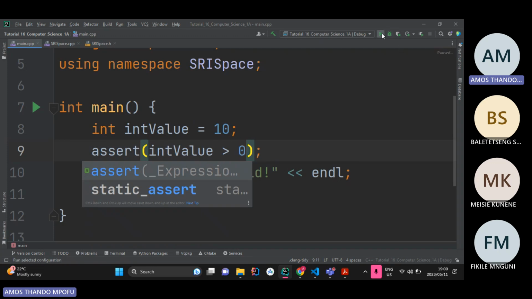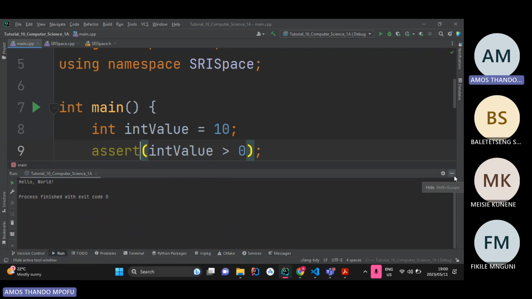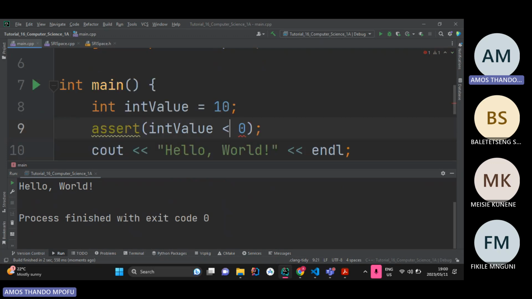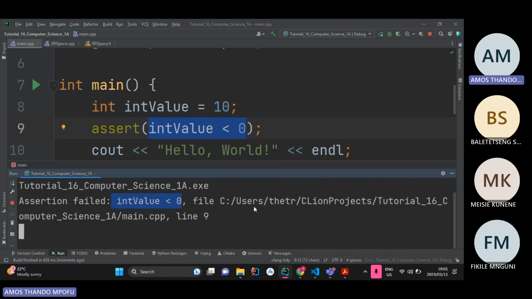Let's test it out. So run. It should compile perfectly. Yeah, it compiled perfectly because int value is indeed greater than 0. But let's say I want it to be less than 0, right? So make sure that int value is less than 0. What happens? You see, assertion failed: int value less than 0. So it tells you that it failed to follow the rules of the system, that int value should be less than 0. So it failed to validate that.